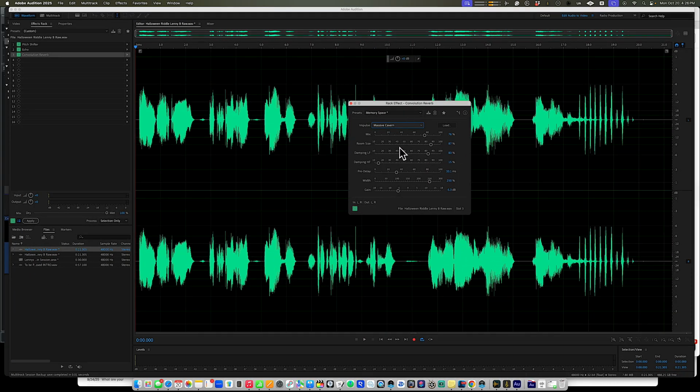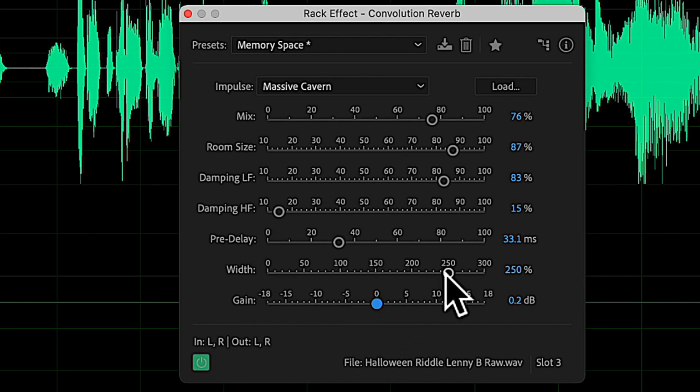So I'm probably going to go for a really long kind of a tail. But again, not up front. I want to have it back in the mix.